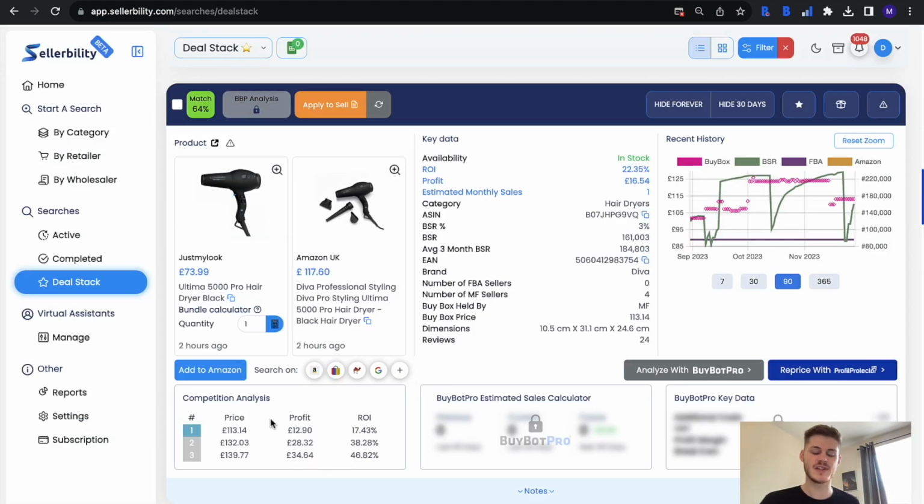You have the competition analysis, so it shows you the top 3 sellers on that listing, the prices that they are selling at, and then using a general criteria, if you were to sell at this price, this would be how much profit you would make, and how much ROI you'd achieve as well. But obviously for more refined results, this is where you'd look at the key data, as that's going to correspond to whatever you have entered into your settings, all of your fees and such.